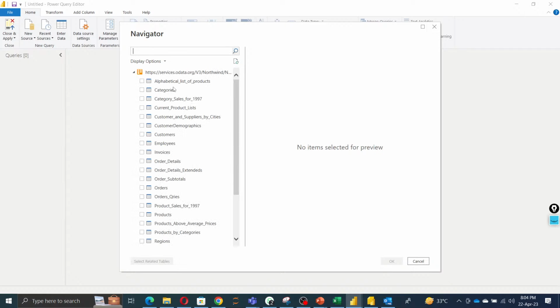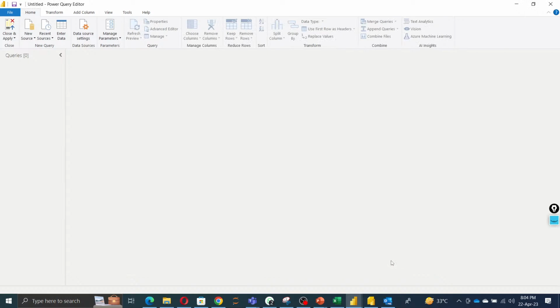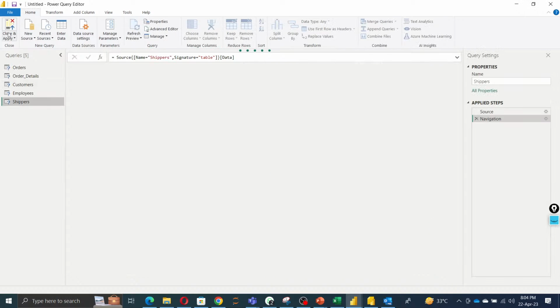And select whatever you need. So order, and rated table, select rated table only, that's it. Nothing is required, and press OK. And it's loaded successfully now.